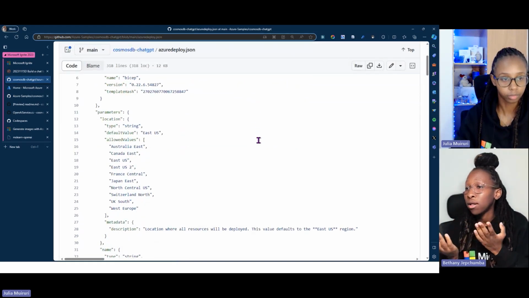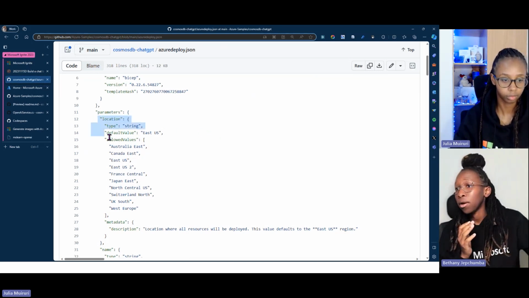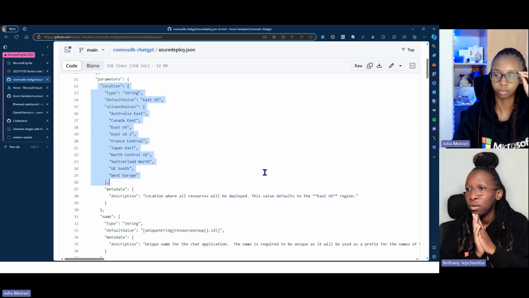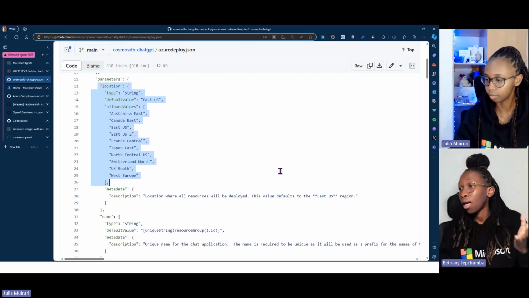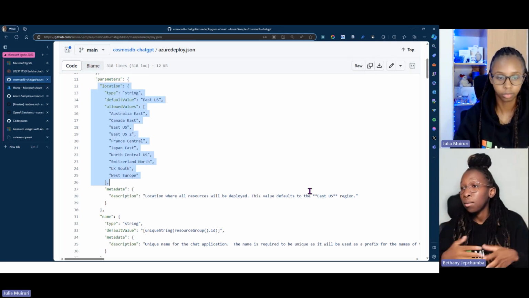So for example, the first thing we have is the location parameter. And in the location parameter, we specify that we are deploying our resources to East US, but in case there are other locations available, we can still use that location, right?